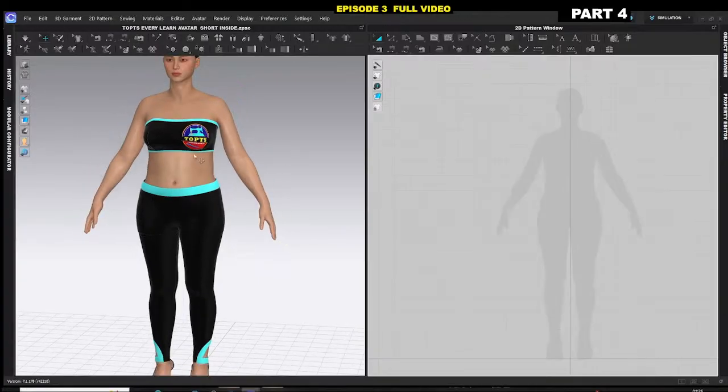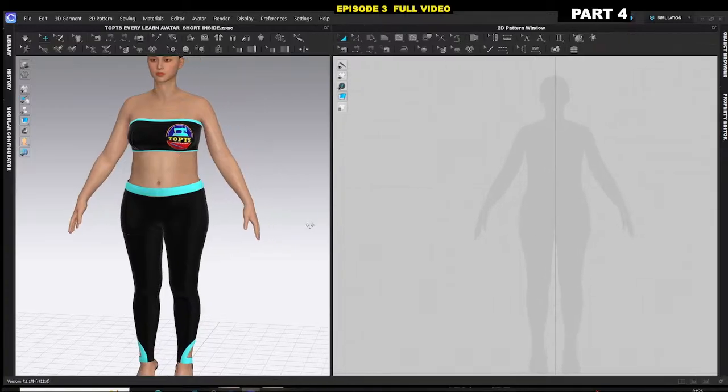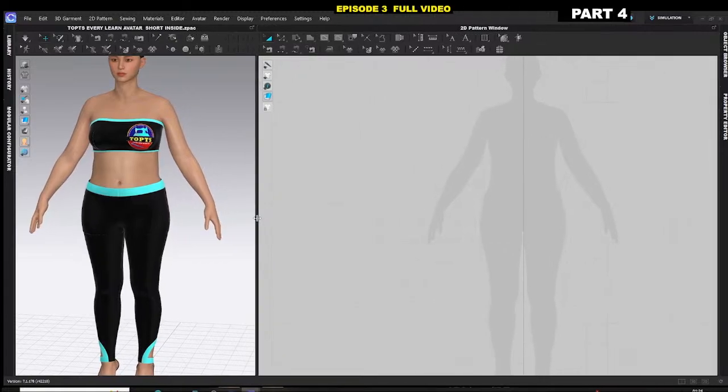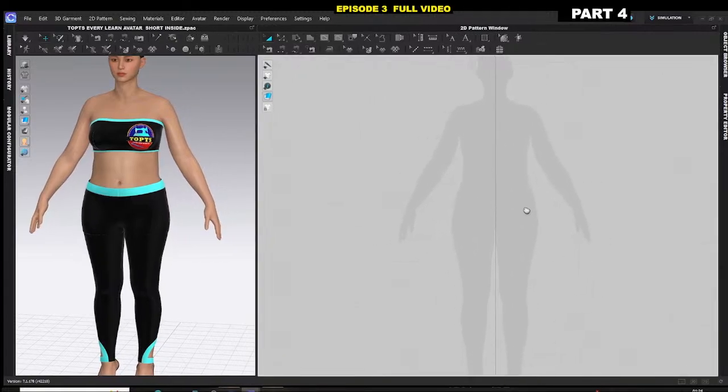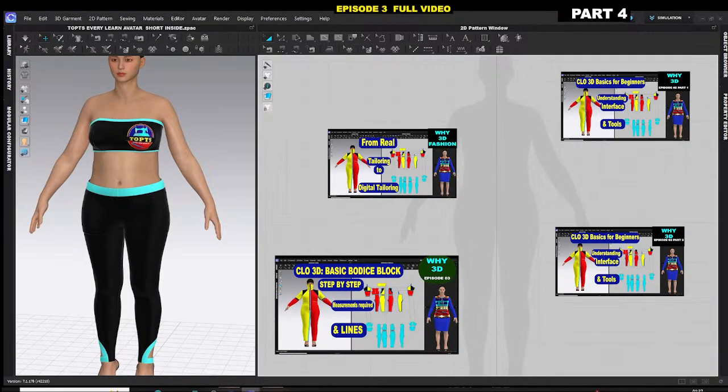Now, for this case, we don't need too much of a 3D window, so I'm going to squeeze it like this. Then I want the workspace of the 2D window to be bigger. The first thing we're going to do is import our pattern paper. Last time I told you where to get the pattern papers from. In case you have not watched those videos, I recommend you go and watch all the episodes up to part 4 of episode 3.